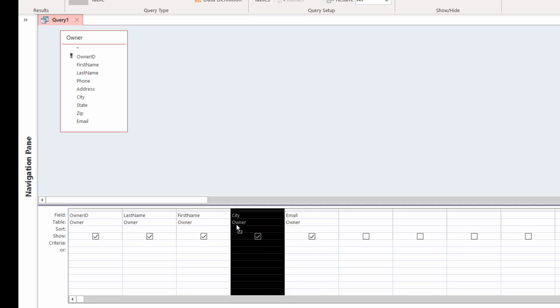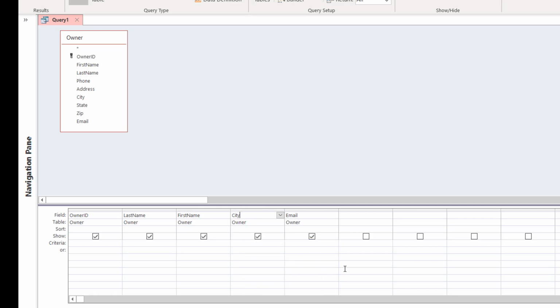And I want it between first name and email. So if I let go, where that solid line is, that's where it's going to drop that column. So it's very easy to put those in. And if you accidentally get one in that you don't want, all you have to do is highlight it and then press delete. And that deletes that one out. And then you can go back in and put another one.